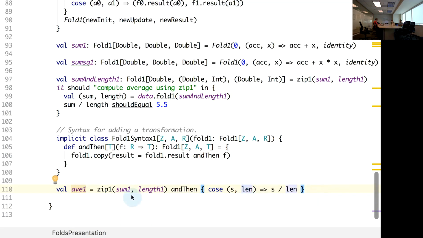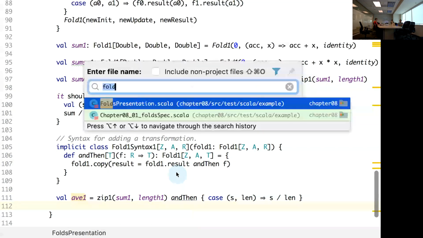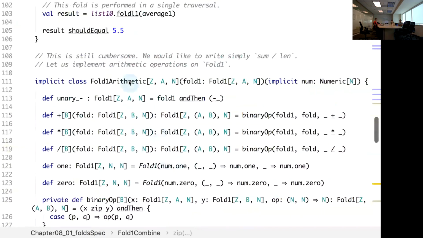So now I can do this. I can just compute this average. It is still a bit verbose, right? We have to do all this stuff. So in order to make it less verbose, here's what you can do. Let me just show you the code for the lack of time. Here's what I can do. I can do an arithmetic extension on fold. It's exactly the same fold, except now it's parameterized on numeric result. And if the result is numeric, I can do arithmetic. I can do plus, minus, and so on.